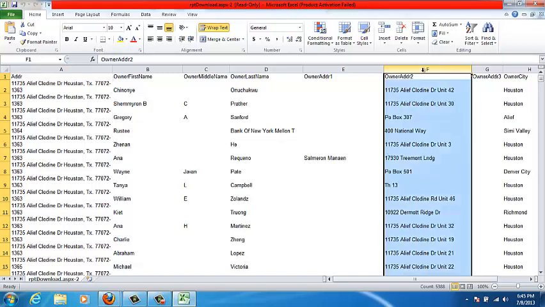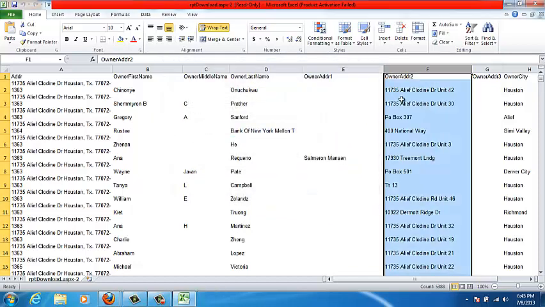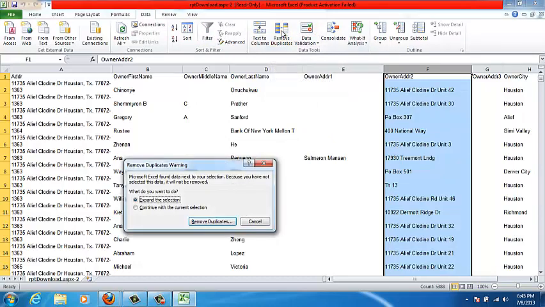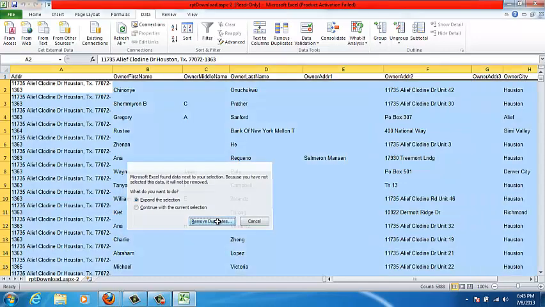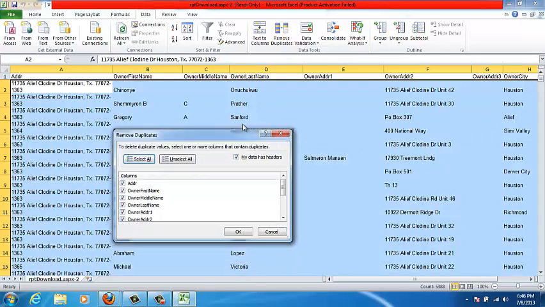So if you click on the F tab on top, it will highlight the whole column going down of owner address, the mailing address. So now we're going to come over to the data tab on the top, and we're going to find remove duplicates. When you click on remove duplicates, it's going to ask you if you want to expand the selection, and make sure that button is checked, and then hit remove duplicates, and then it's going to pull up this box here, this table.